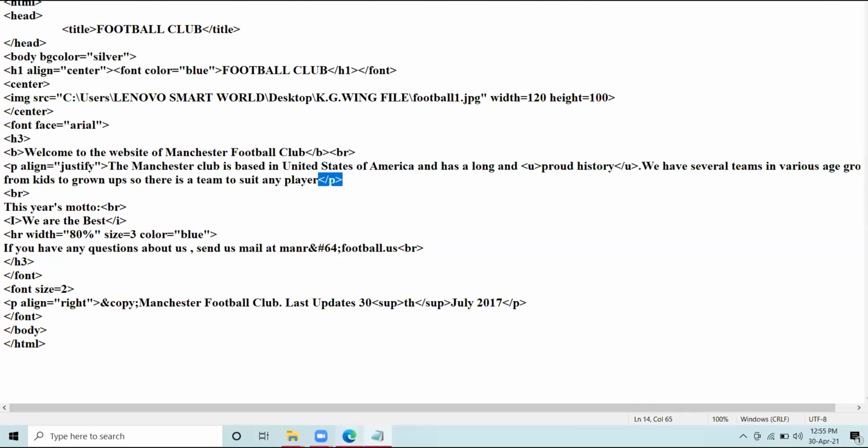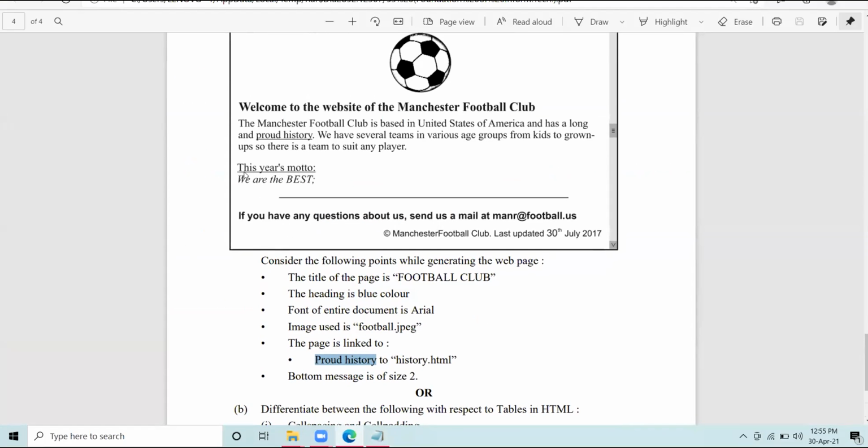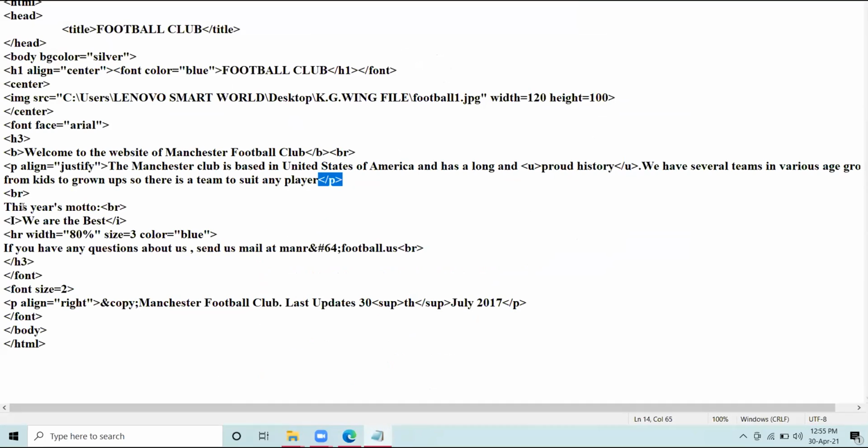Now, coming to this year's motto. Okay, so I type the line this year's motto. This is also underlined and this is not hyperlink. So I am not applying any hyperlink command over here. So this year's apostrophe S motto colon and then BR.